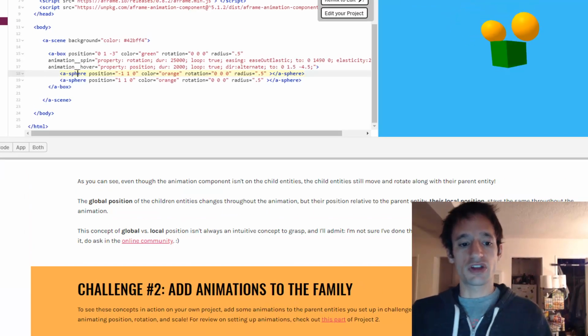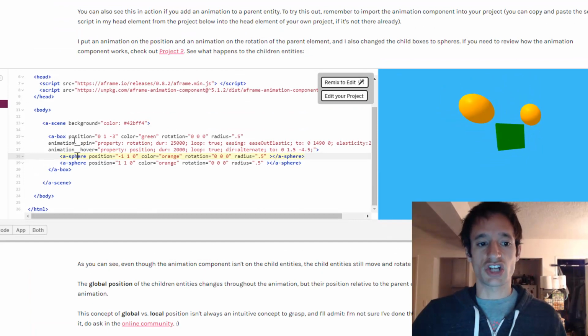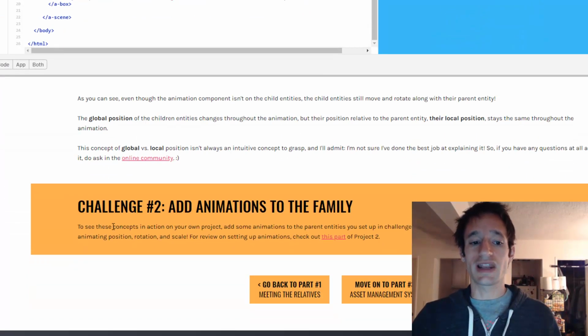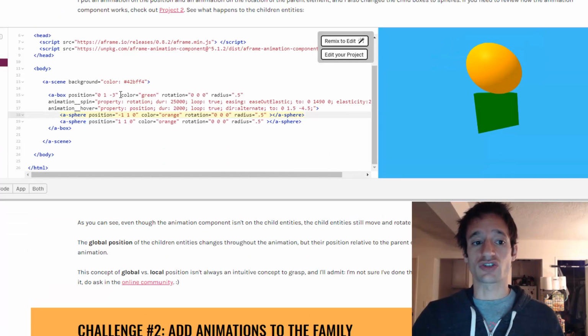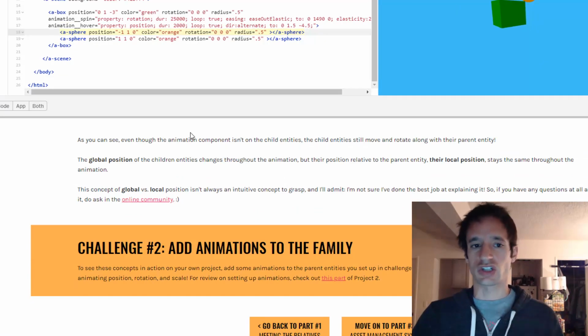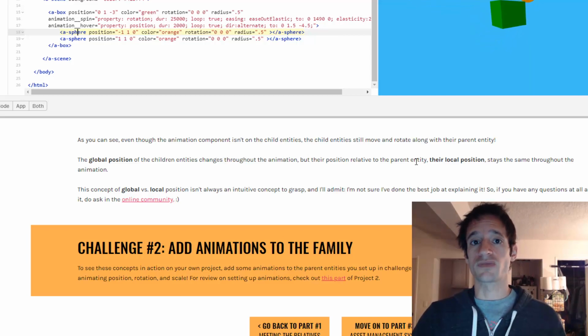Okay, for the challenge, just keep it simple. Just in some of the parent-child relationships that you set up from the challenge from part 1, go ahead and add some animations to the parent and see how that affects the children. You could animate scale or position or rotation or color or anything else you might be experimenting with.